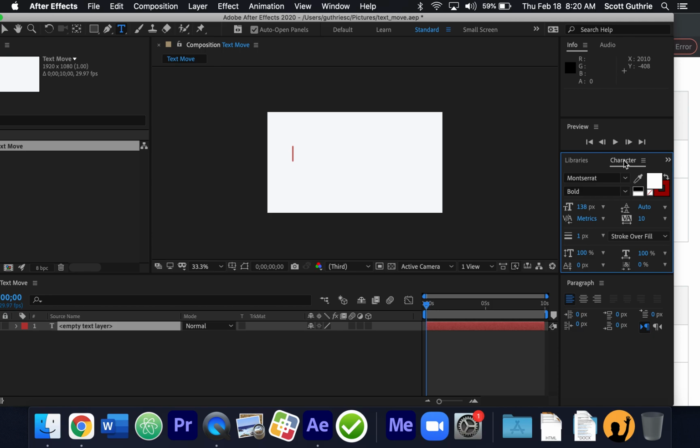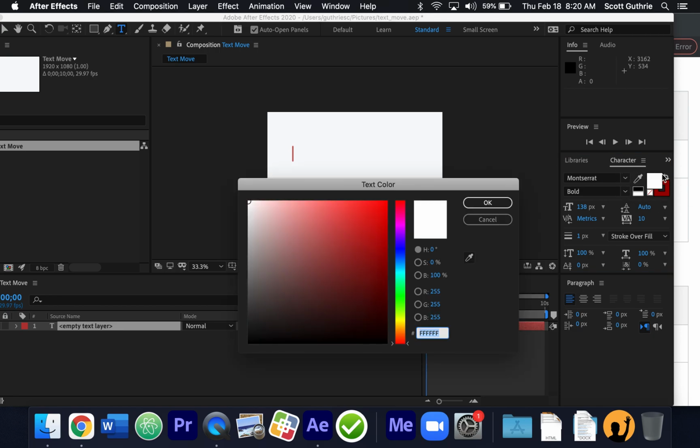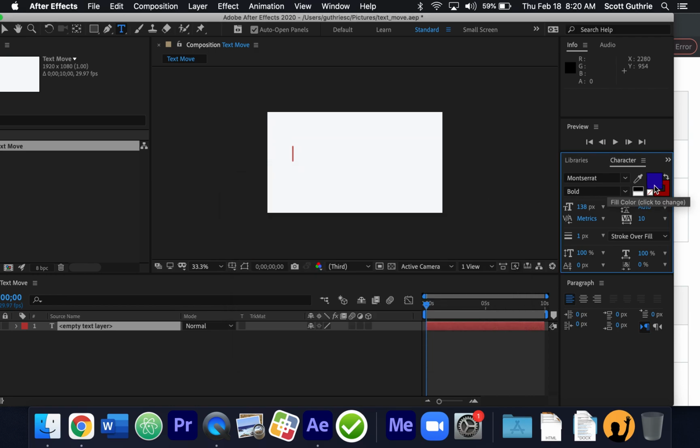So this is the character panel, and it says that when I type, it's going to be 138 pixels high, and it's going to be white. Well, we have a white background, at least kind of. So I'm going to change this, click on the square and make it a darker blue. Okay? And see how it changed that? Okay, so it typed out this color, and it typed out this size.